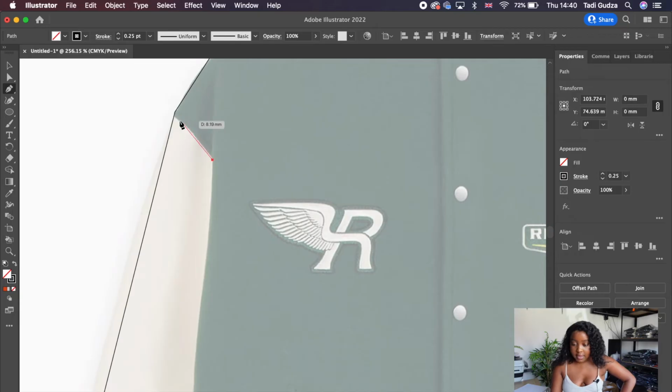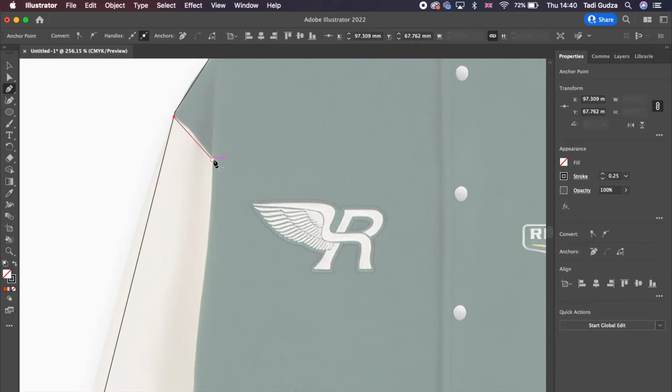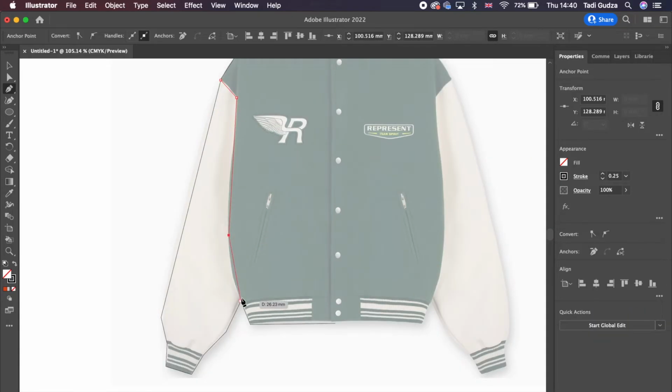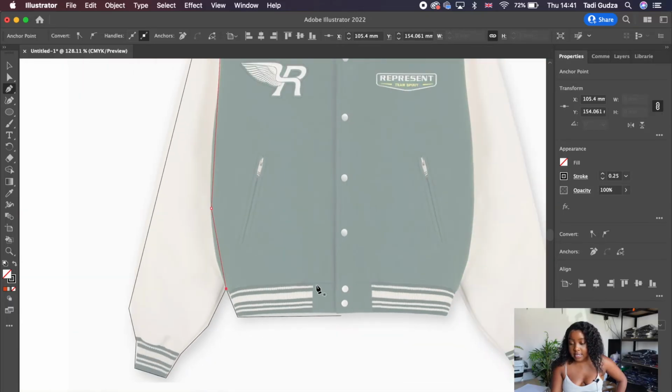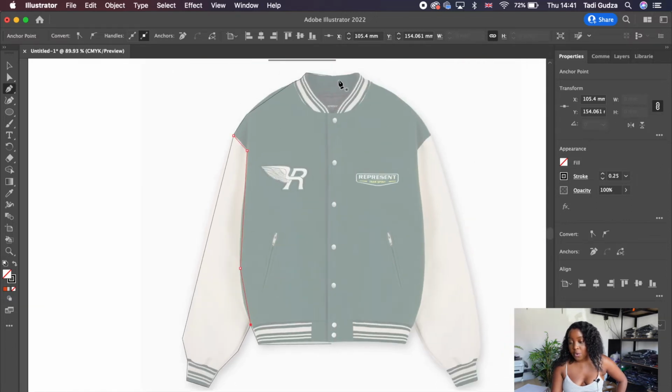So I'm gonna click here and join that to this path. Basically, the things that I'm adding in are things that are symmetrical to the other side, and then we'll go ahead and add all the other details that are not necessarily symmetrical once we've joined both sides together, if that makes sense.